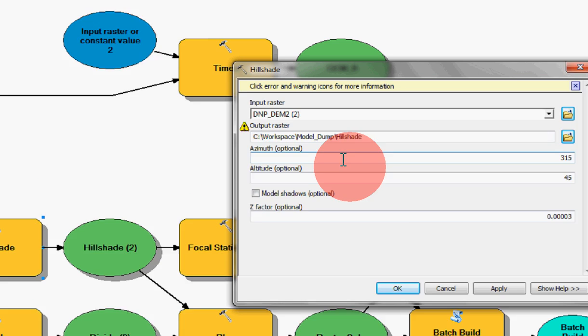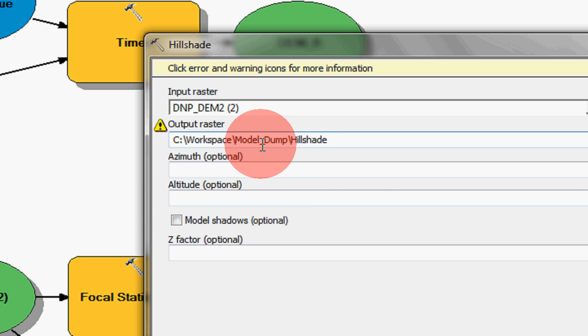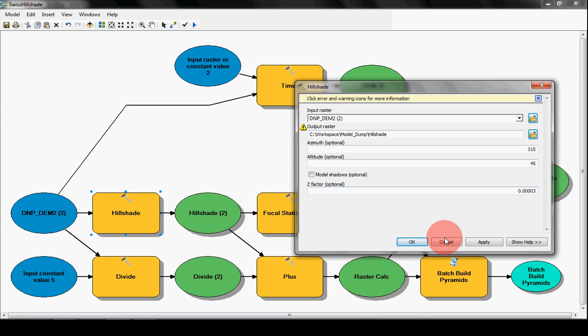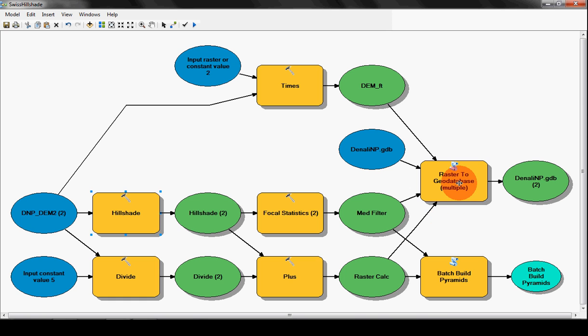So what I've done is I've created a folder in my workspace called model dump, and I'm just dumping all the intermediate steps. That way they can just be deleted after you're done running the model, because you really only need the two final outputs. They're two different hillshades. So I run that, and it comes all the way through until it gets to this raster to geodatabase, and that's what dumps them into my geodatabase that I have set up.